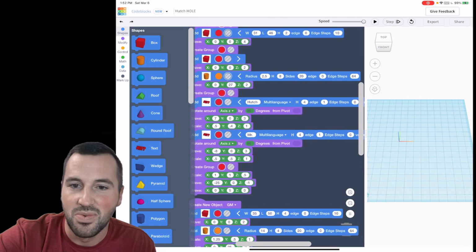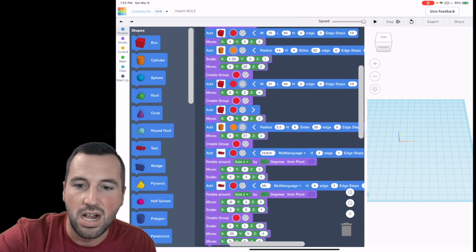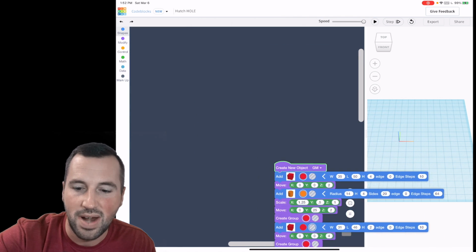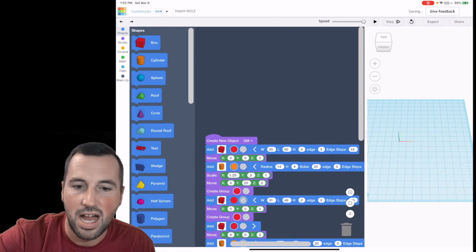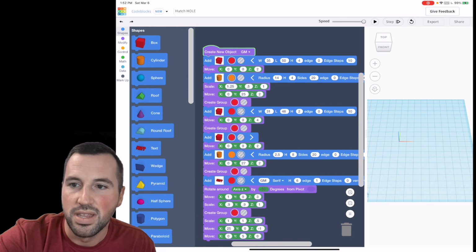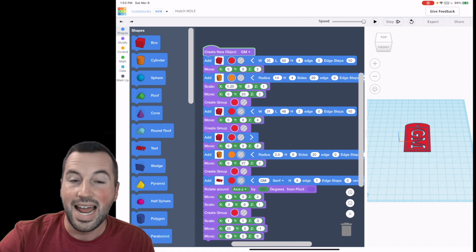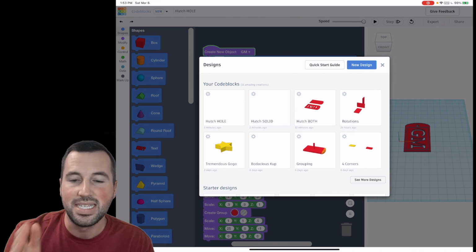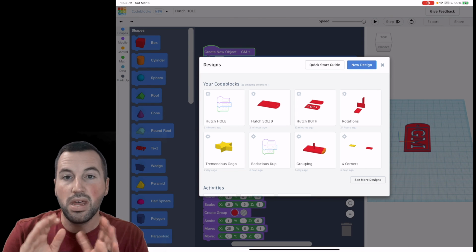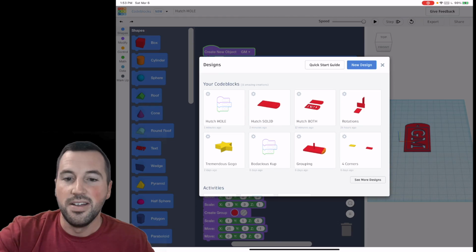All right, so this is the one with the hole, so I want to get rid of the solid one. So I'm going to go up and trash my solid object. Make sure that I have what I need. There we go. There's my one with the hole. All right, so now that I have all of them separated, I have Hutch both, Hutch solid, Hutch hole.